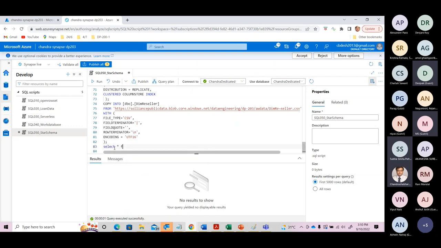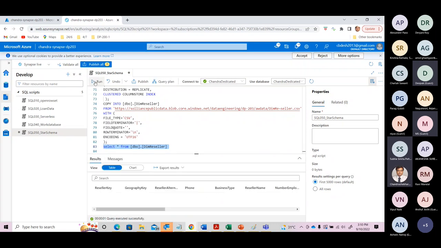Select star from your dim reseller. And here is the data. Okay, it has brought from. Oh, just a minute. See, it hasn't got the data because I forgot to do correction here. So it hasn't shown me error that it hasn't got that file from where it has to bring the data.